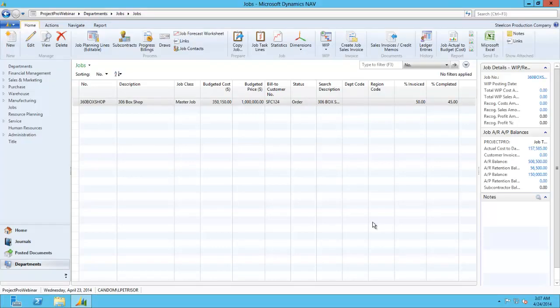Once the two sales invoices have been posted and hit the customer subledger, we now come back to the job card itself to see how it got updated in the meantime. If you remember, at the beginning the percentage invoiced was 0%, and now that we have actually billed $500,000 of a million, we now have 50% invoiced, and it sits at 45% completed.